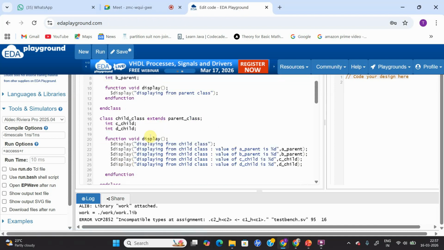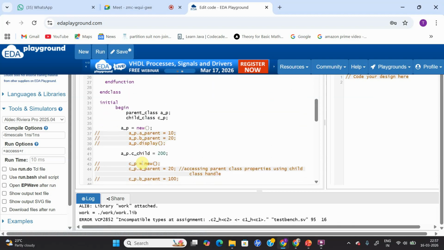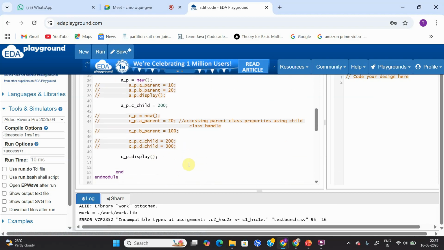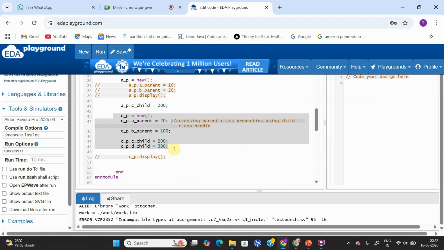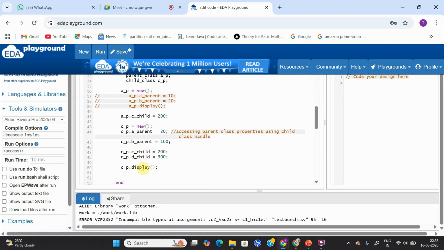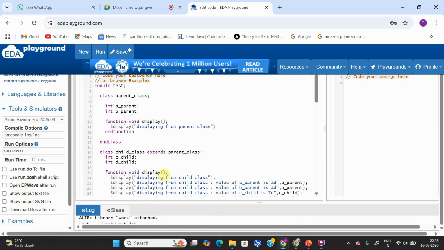So we have a parent class and a child class, and both the method names are the same. Now, if I'm going to call, let me uncomment it. Let me comment and let me uncomment this particular thing. And if I call c_p.display, that means I'm using the child class and calling the display method. So which display method is being called, whether the parent class display method or the child class display method?